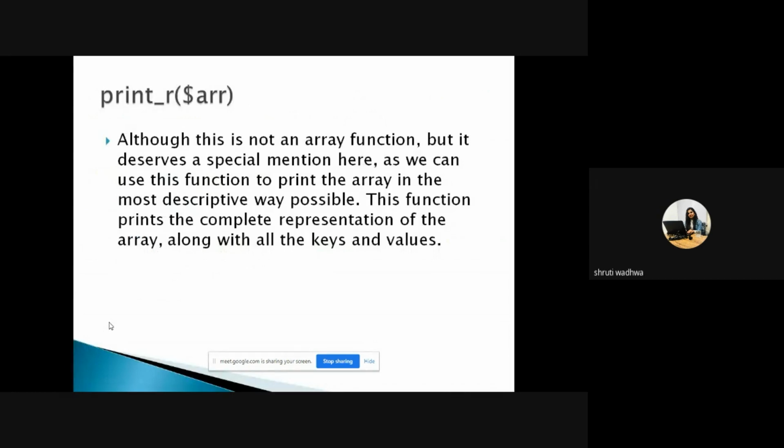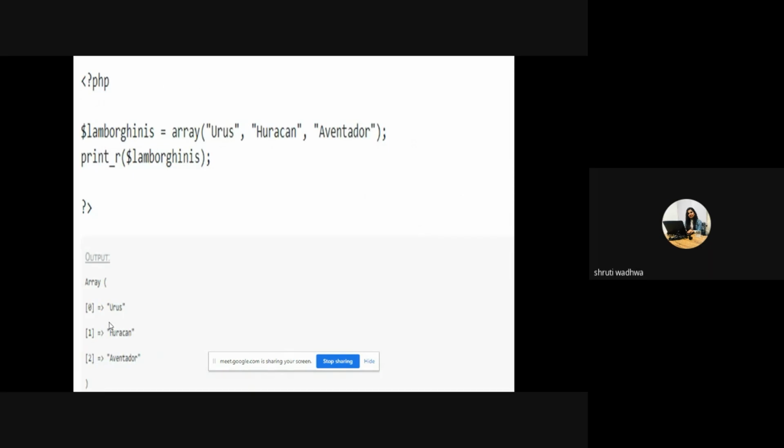So yes, the print_r function. I told you, although this is not a function, we want to explain it, as we are using this function to print the array in the most descriptive way. So this function prints the complete representation, along with the keys and the values. But if you just use a print, it will not show the keys and the values. So if you want a representation of the array along with all the keys and the values, then you can use this print_r function. That's why we are using this print_r function over here, right? As you can see in the output also.